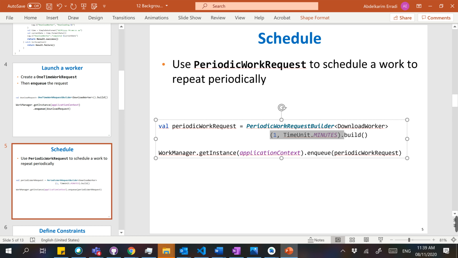I think I tried this. It doesn't really run every minute. I think they have some restriction. I have to further explore this. I think the minimum period is 15 minutes. Maybe because they put this restriction just to save battery life. But I have to verify this information. I think the minimum time is 15 minutes. But anyway, you specify the time.